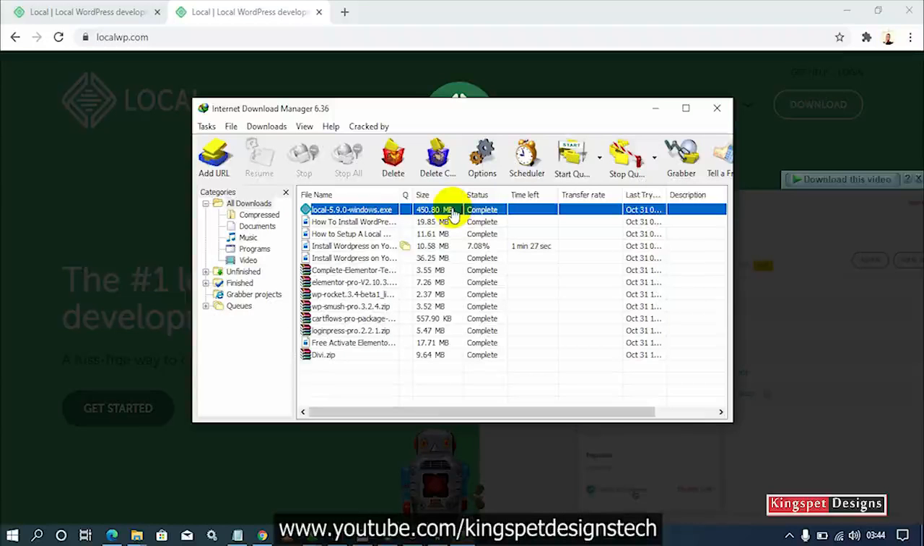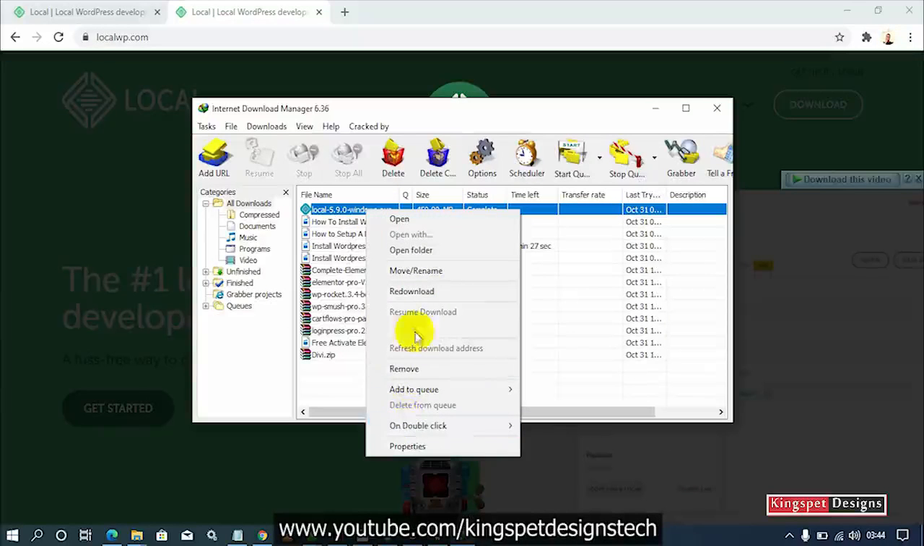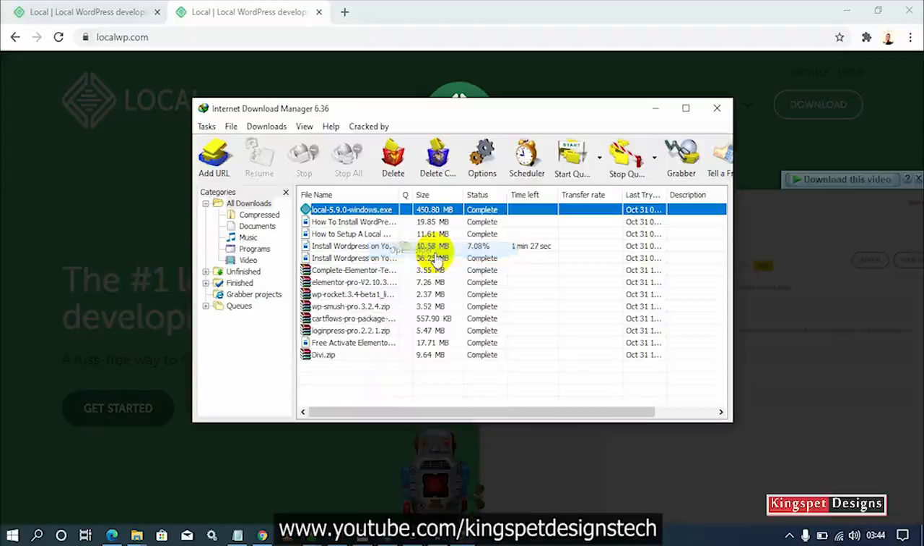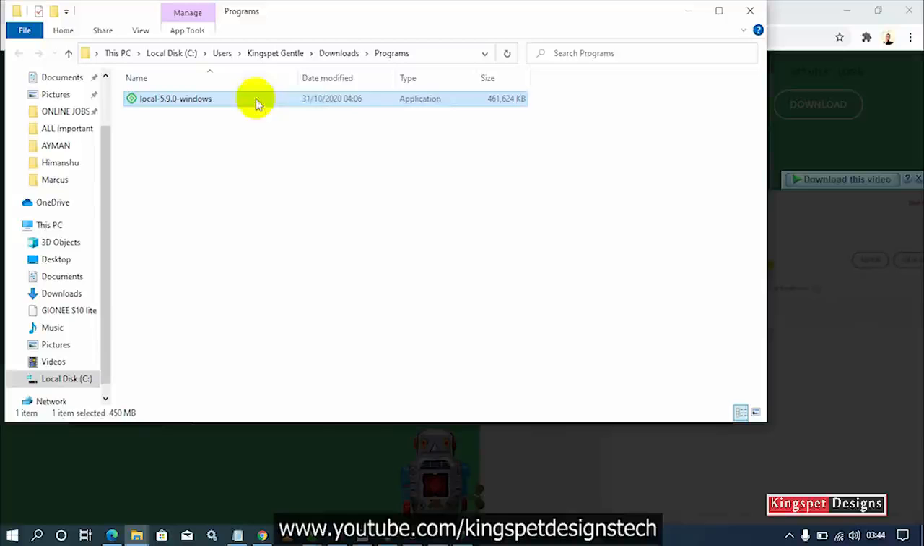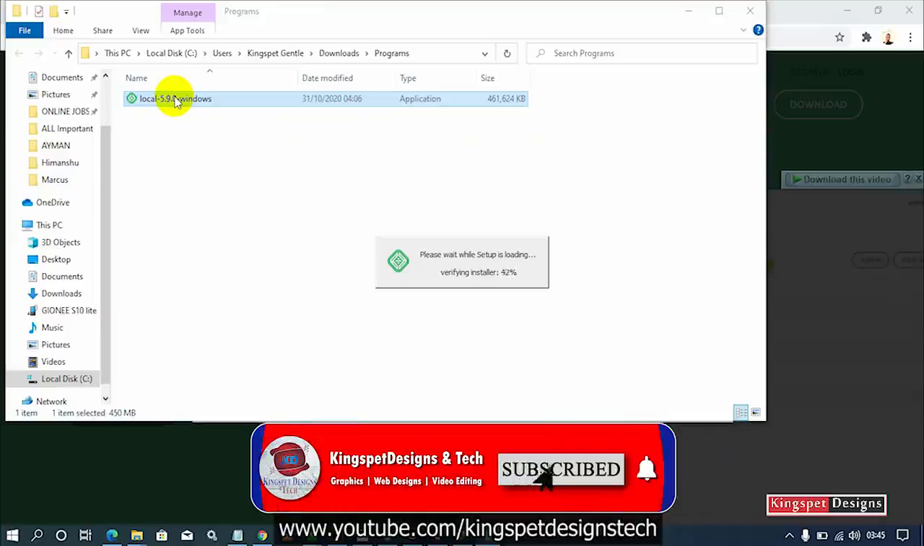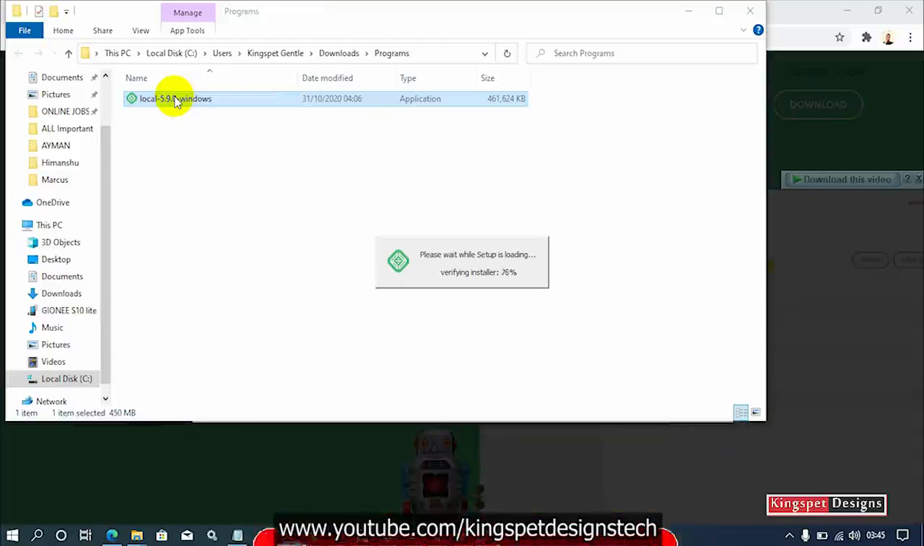I'm going to go ahead and open the folder where I have it downloaded. You can see I have it downloaded into Local downloads programs. This is where I have it. So I'm going to click on it and do the necessary installation. Actually, I'm not going to walk you through the whole process of installing because I already have it installed on my PC.